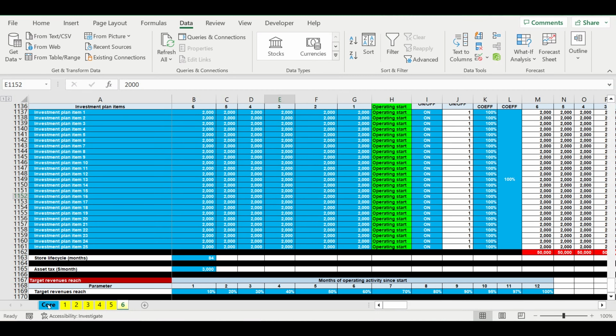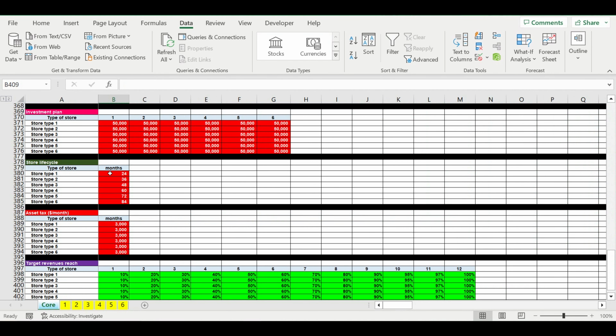Now if we go here, we will be able to see that all our types of stores have different life cycles. So store number 1 will be operating just 2 years, and then we will close it because of losses. Store number 2 will be operating 36 months, and then we will close it because of losses. For example, I will be just adding one type of store with losses. Others will be working, for example, for the whole period of 10 years.